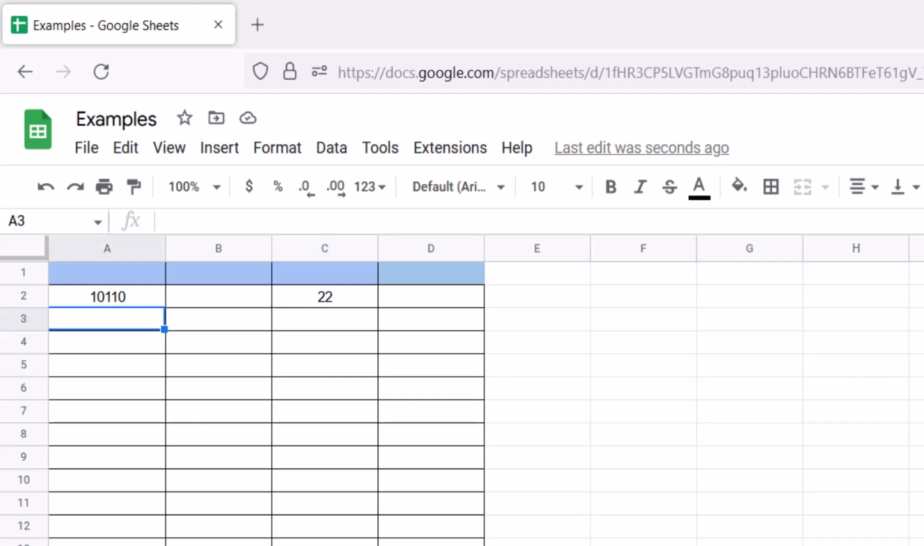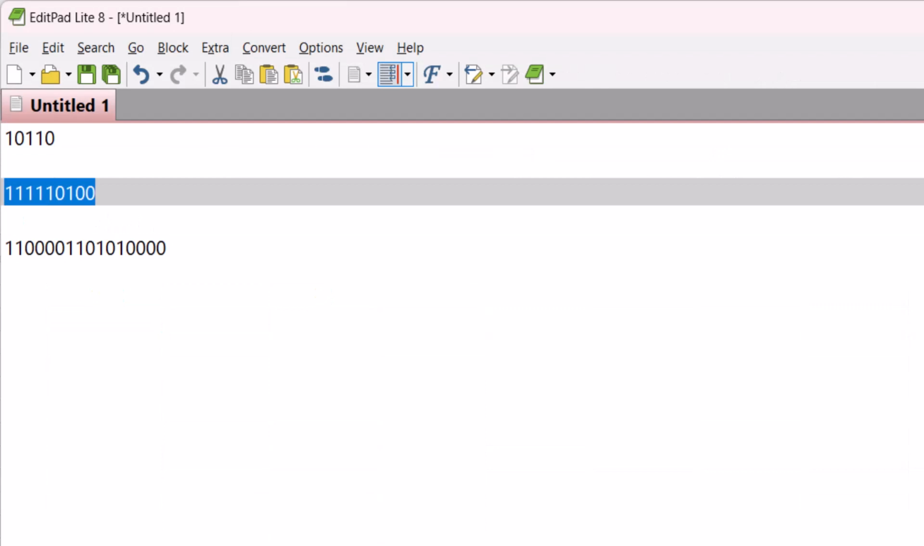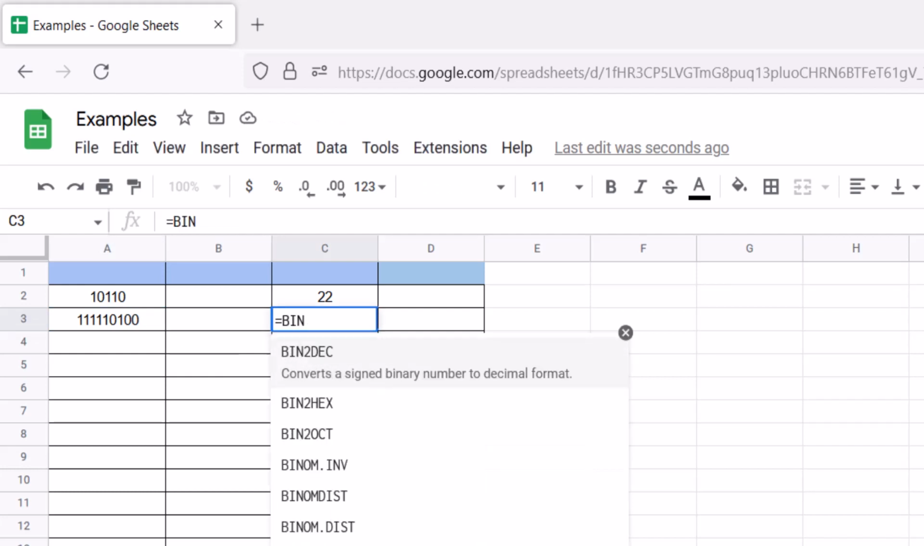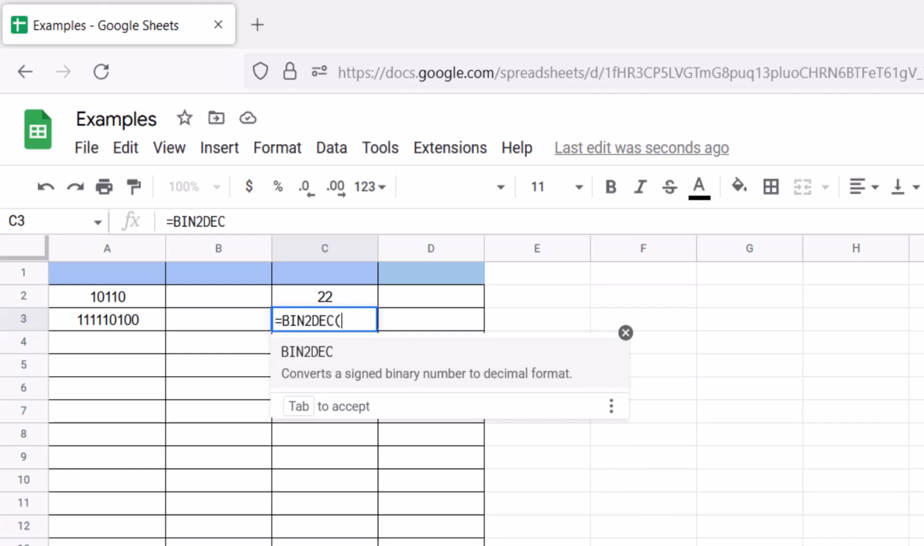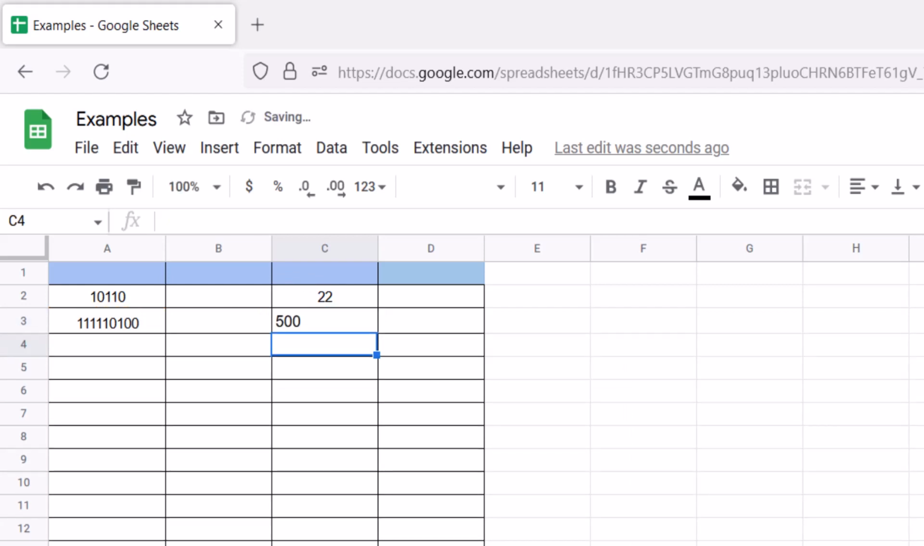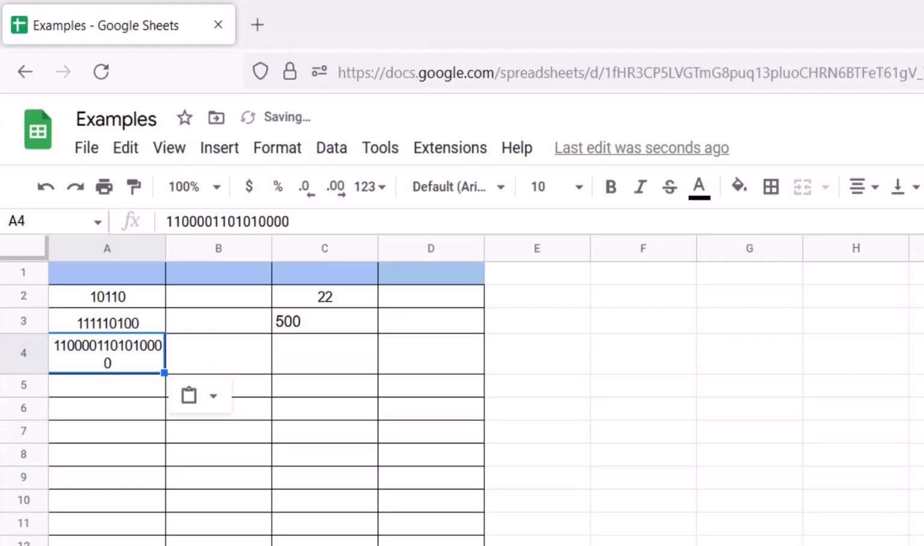Similarly, I will add something in A3. This is another binary number that I can paste in here, and now I will add BIN2DEC A3. So if there is a larger binary number, it will be converted into decimal. We will go even higher with the limit, and let's see what this number will give you.